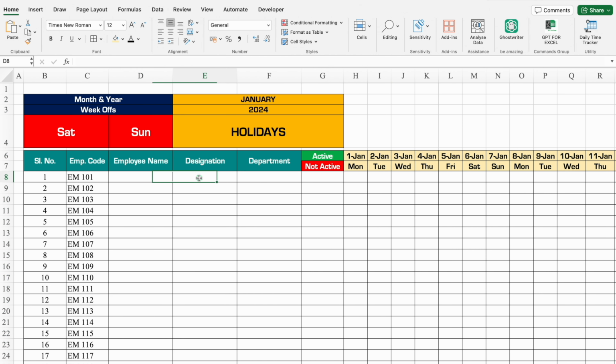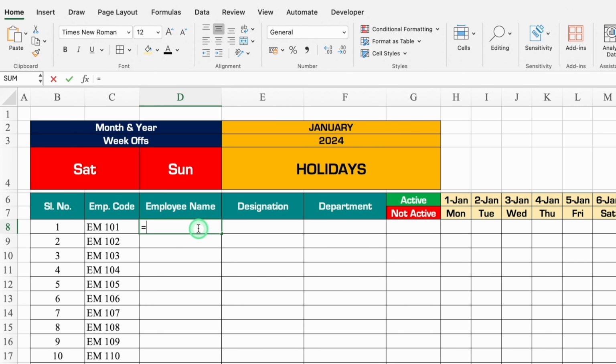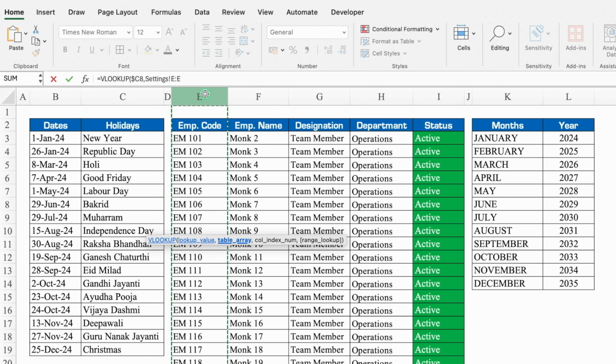For employee name, designation, department, and active or not active, we will use VLOOKUP, and our formula will be equal to VLOOKUP, bracket open. Employee code will be our lookup value. We will press F4 3 times, and dollar got inserted just before C8, comma, table array. We will go to our setting sheet and we'll select all the employee details from top. We will select from employee code till status.